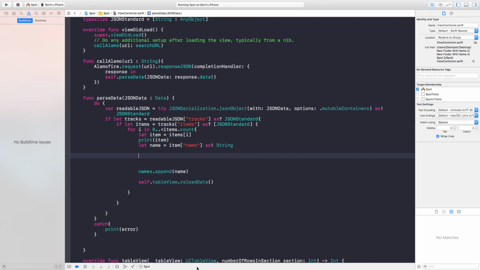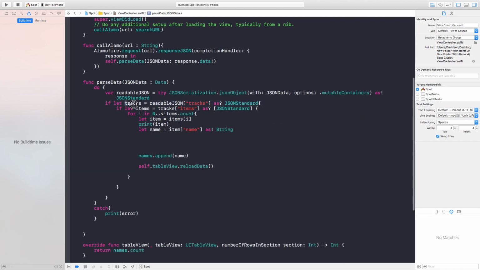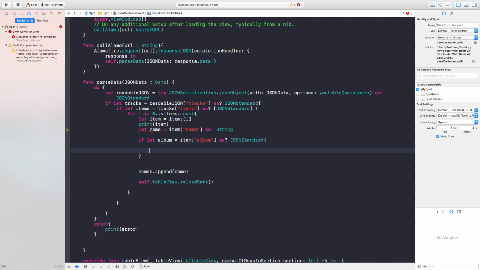The way we do this is, as you can see right down here, it's embedded inside that album. So just as we did up here with the tracks, we need to reach inside of that item and get the album, and then go in there and get the images. It's pretty much the same idea here. So we're going to say if let, and this is going to be my album, equal, and then I'm going to set this equal to my item, open bracket, close bracket, and this will be my album. I'm going to grab that specific key phrase out of the JSON that's being provided. So let album equal item album, and then this is going to be as question mark a JSON standard. Then open curly bracket, close curly bracket.